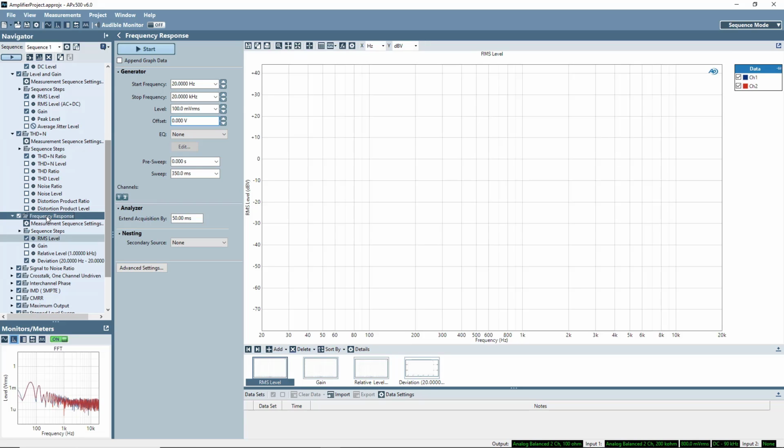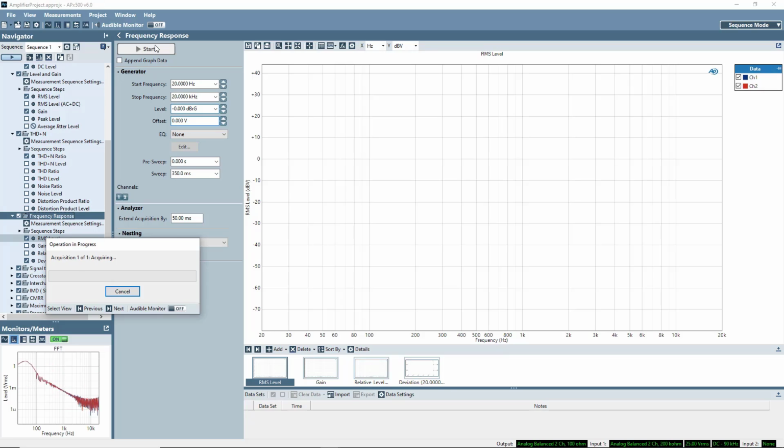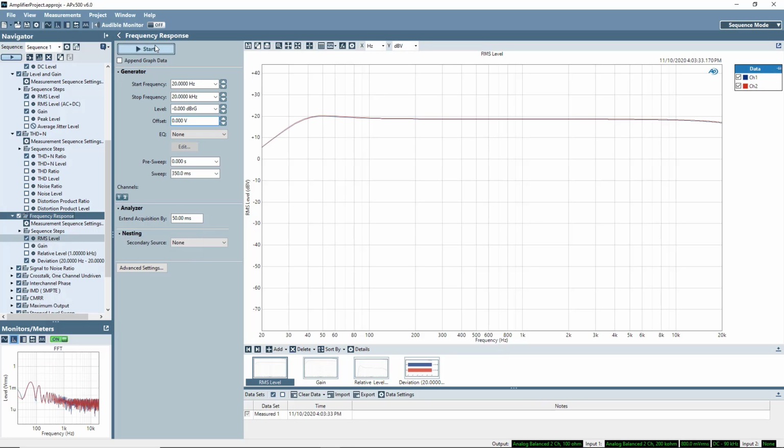The frequency response measurement uses a log chirp stimulus to measure the response of each channel plotted against frequency. I'll use the default start and stop frequencies, set our level, and then run the sweep. I'm going to use this data to create limits.